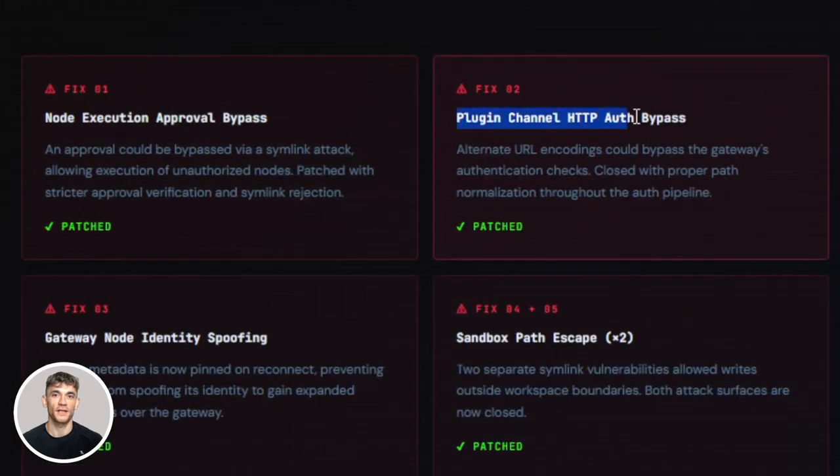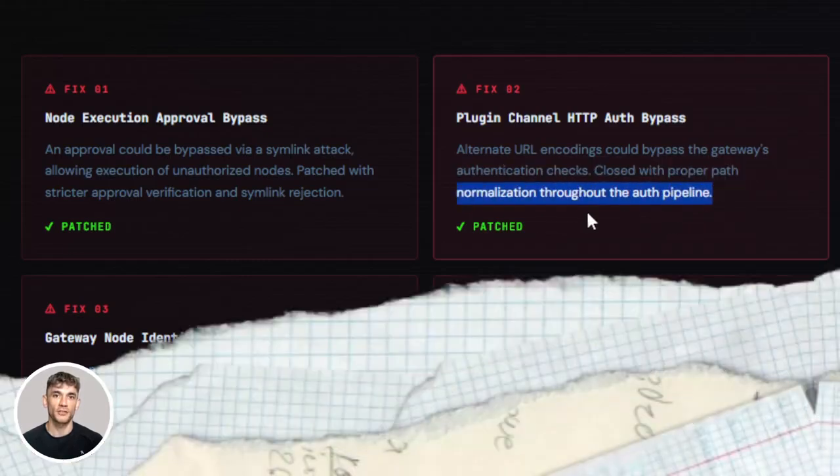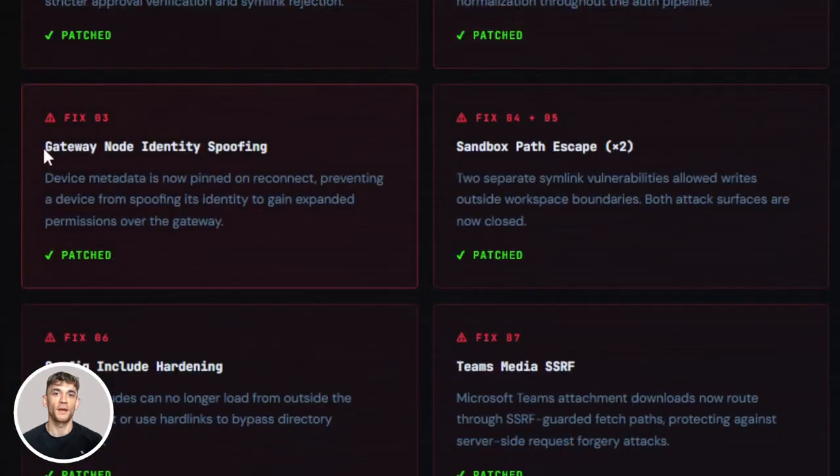Fix 2, plugin channel HTTP auth. Alternate URL encodings could bypass the gateway's authentication checks. Closed with proper path normalization. Fix 3, gateway node pairing. Device metadata is now pinned on reconnect, so a device can't spoof identity to gain expanded permissions.